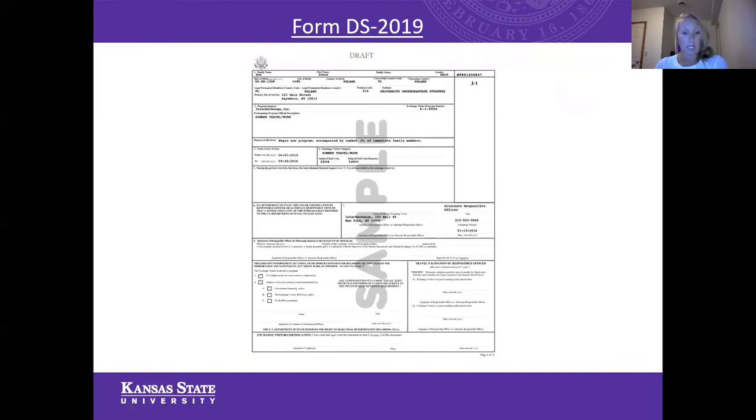So here's a sample of a DS 2019. This looks slightly different than the I-20, but has basically the same information such as your personal and identifying information there at the top, as well as the program information. Again, take note of the program dates. This is a document that should not expire until you have finished your program.